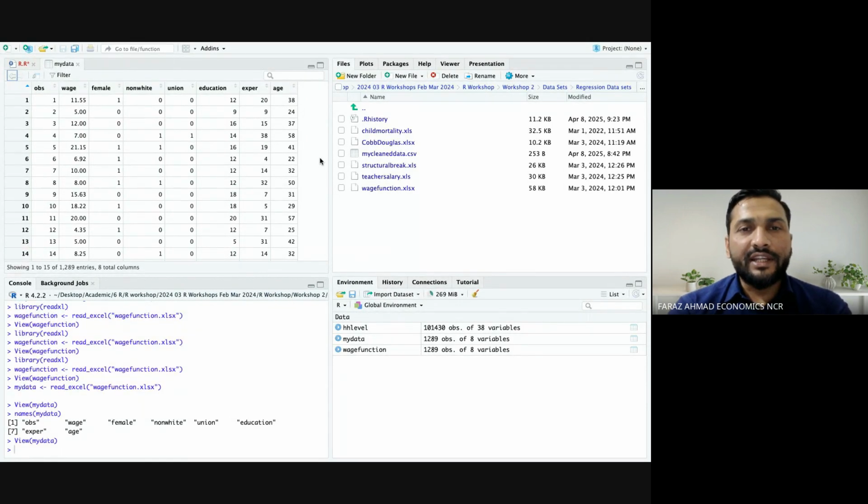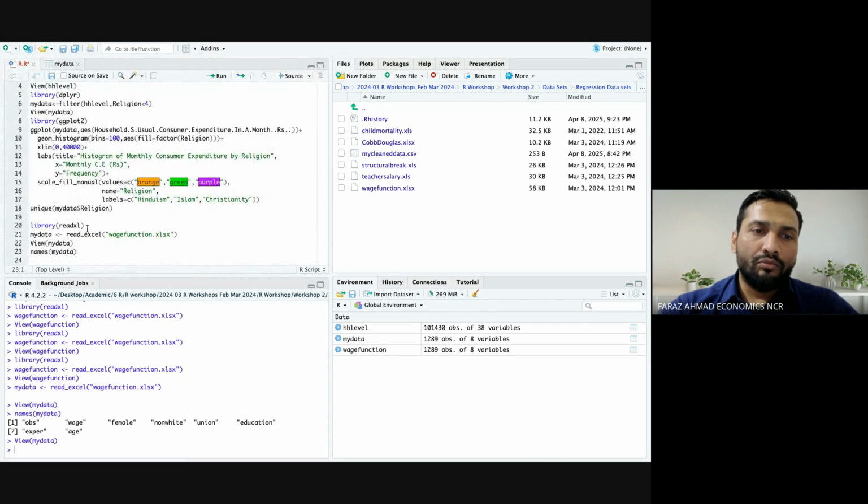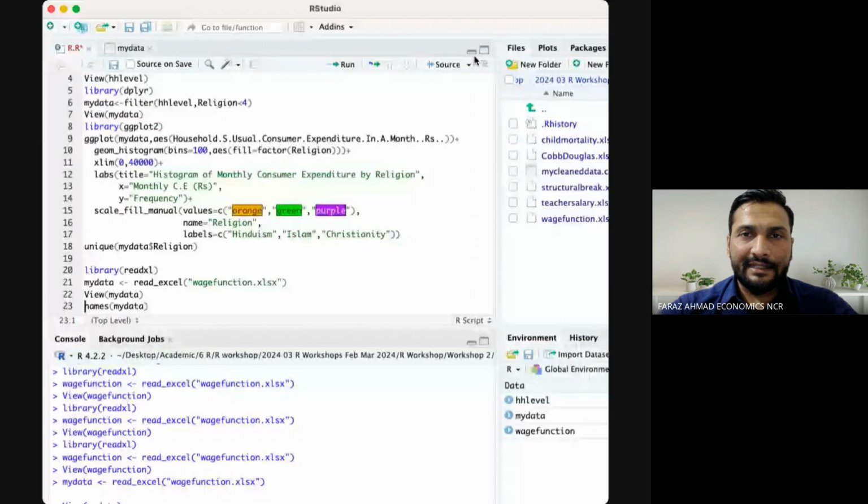So wage is the dependent variable, and female, non-white, union, education, experience, age, all of these are explanatory variables, or they are independent variables. So we are going to do a regression of wage on female, non-white, union, education, experience, age, right? So then we will be able to quantify the effect of the independent variables on the dependent variable, which is wage. I think I made myself clear what I'm going to do. Any question on this, the theory part?